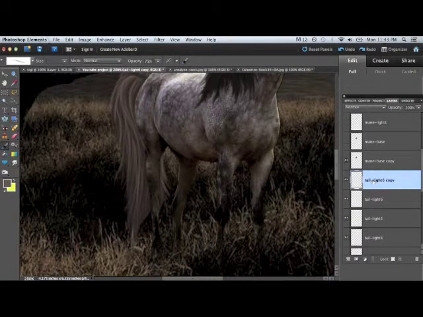Duplicate. I'm going to merge down, then I'm going to make a copy and hide it.